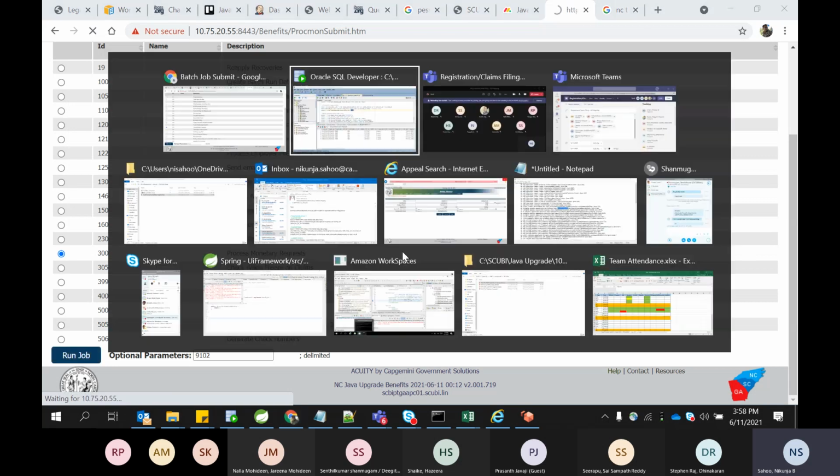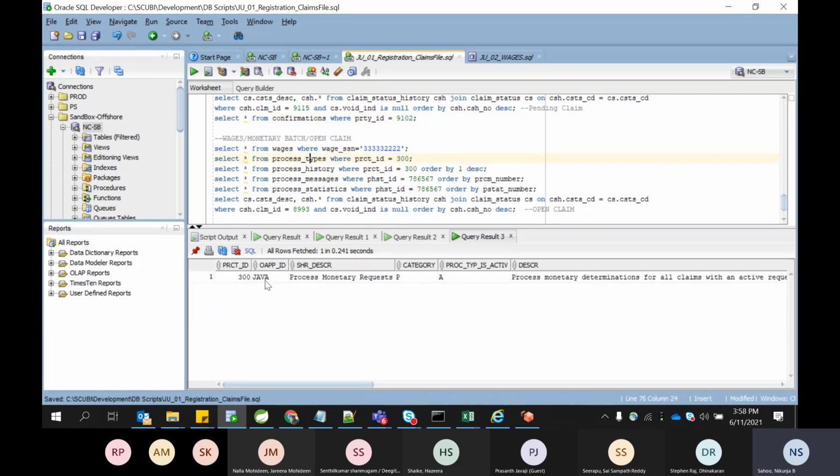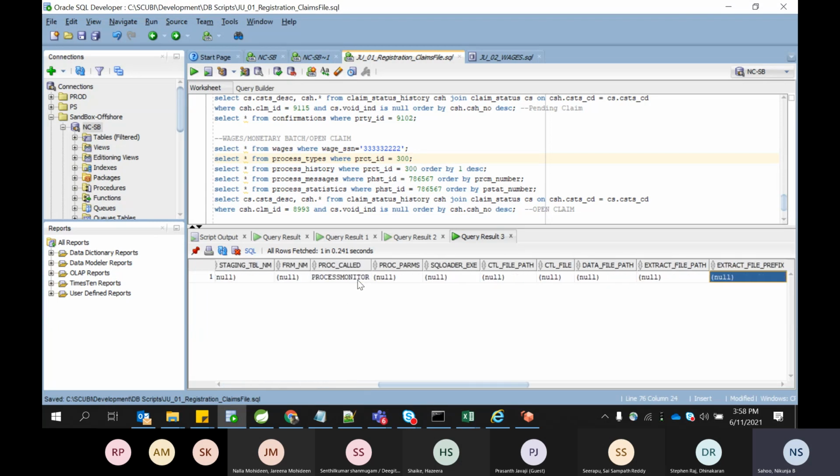While it is running, let me show you something else. We have all our batches in process types. So this is the 300 batch. The name is coming from the process monitor request, and then it has all the details. I think some of you know this. This is the bean, basically. This is the Java class, or service, which is called monetary batch service, and inside this the method is calc batch monetary, which gets called when you actually run this.